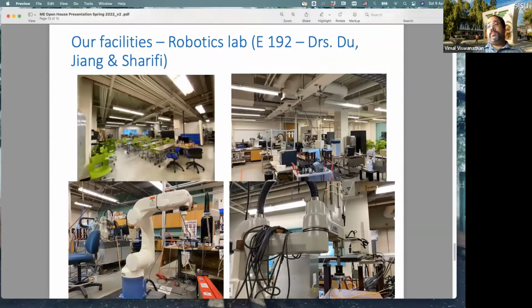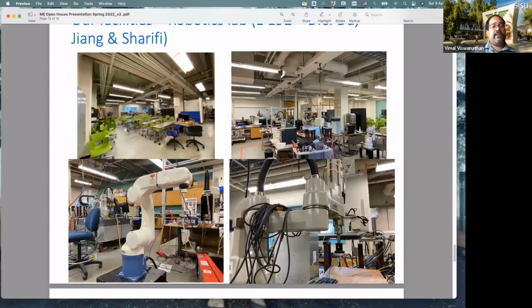We have our Robotics Lab. We have several working robots in this area, and we have a classroom also integrated with this lab. We have a 6 degree of freedom robot, and several kinds of equipment to build basic robots in this facility.